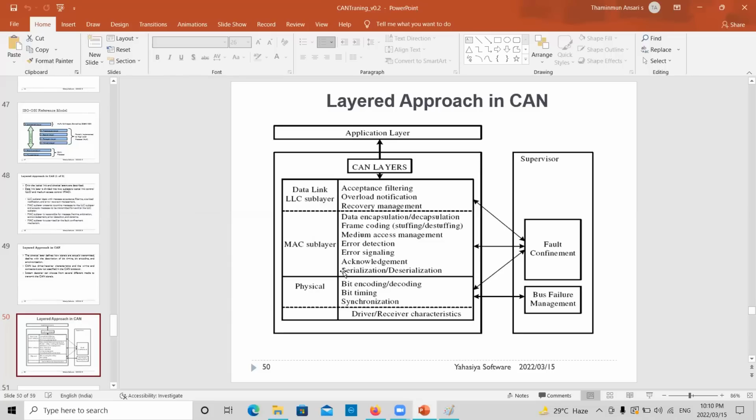Then the MAC sublayer does all this stuff: data encapsulation and decapsulation, frame encoding, stuffing and destuffing, medium access management, error detection and error signaling, acknowledgement of the message, serialization and deserialization, converting them into parallel. All those things are taken care of by the MAC sublayer. Then we have the physical layer. The physical layer does bit encoding, bit decoding, bit timing, and synchronization. All this is taken care of by it. These two layers are managed by the fault confinement mechanism and the bus failure management.